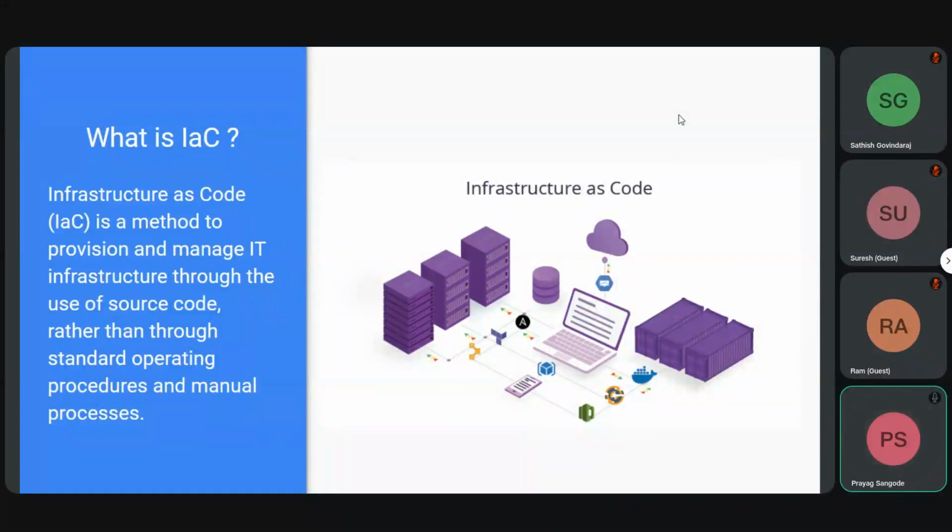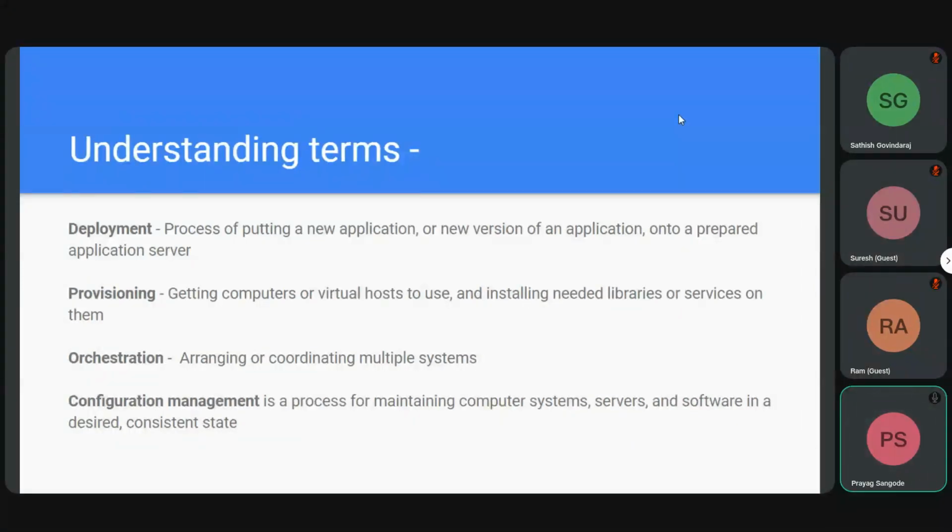So Terraform is one of the infrastructure as code tools. Ansible is another infrastructure as code tool. Those two tools we'll be using to create the infrastructure in this course. We also need to understand a few terms like deployment, provisioning, orchestration, and configuration management.